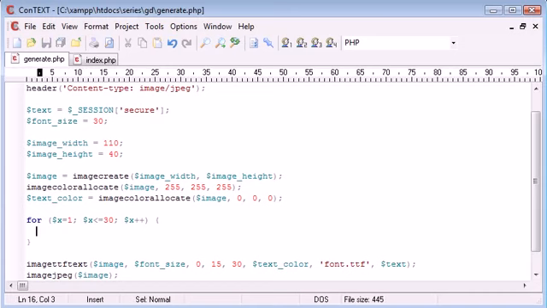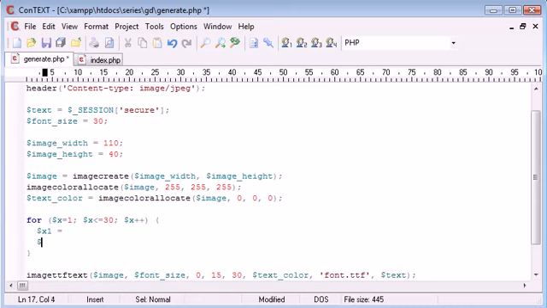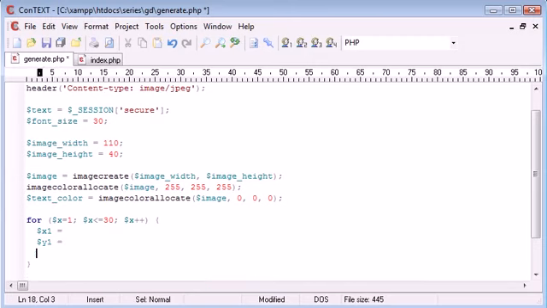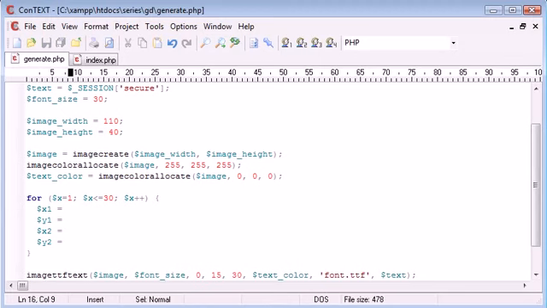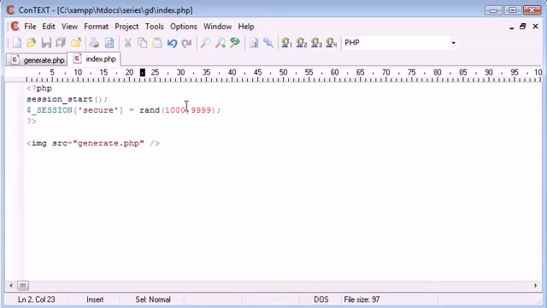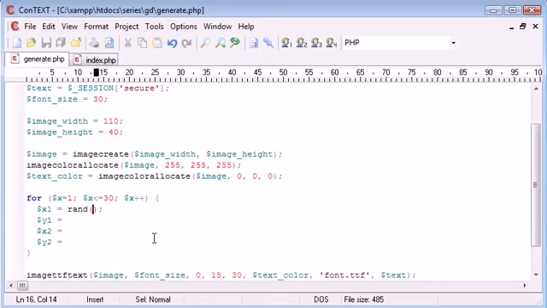So for each of the 30 times that we loop, we want to create a variable x1, y1, x2, and y2, and these are going to be equal to a random value. So we need a random value for each one of these. Again, we can make use of our rand function as we did in here, but this time we're going to be generating a number with a lower limit of 1 and an upper limit of 100. So we can do that for each one.